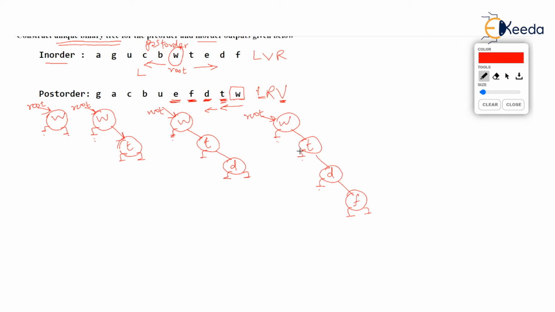So E must go to the right of T, but that's already D. So we go to D and check where the new value E is with respect to D. E is to the left of D. So E must go to the left of D, and left of D is vacant. So we come to a conclusion that in our tree, new value E will be added to the left of D, and right of D is already F, and root is still pointing to W.